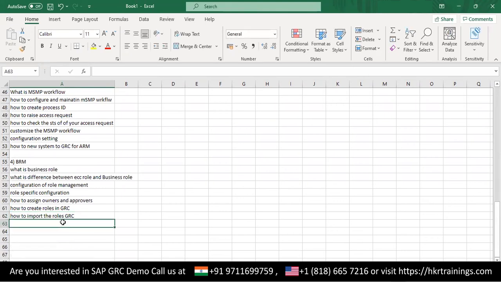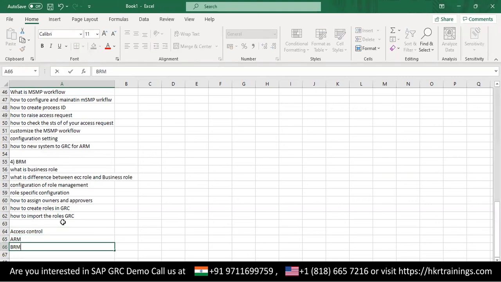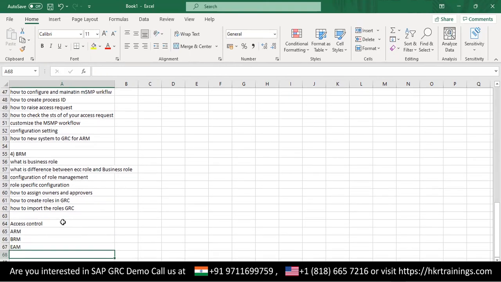Yeah, these are the four modules we are going to cover under access control. In access control, there are four modules: first is access request management, second is business role management, third is emergency access management, and the last one is access risk analysis. These are the four modules we are going to cover.